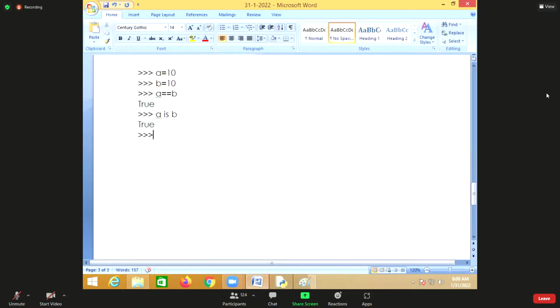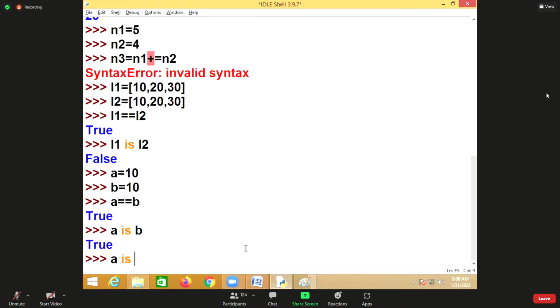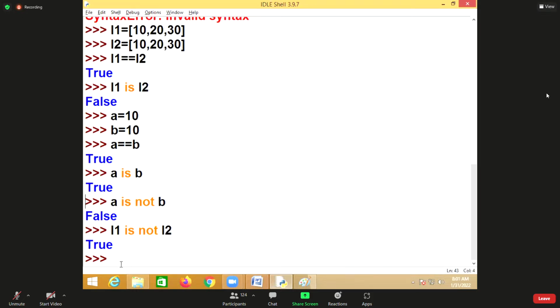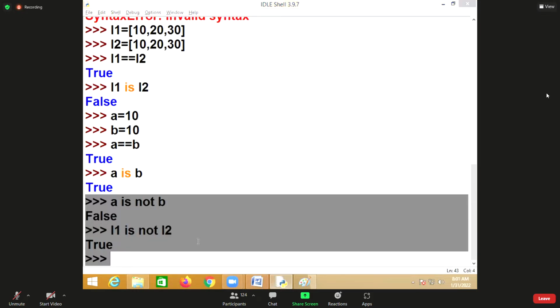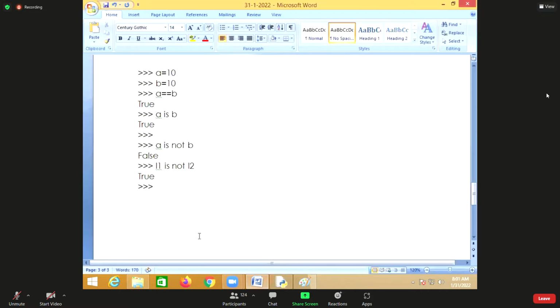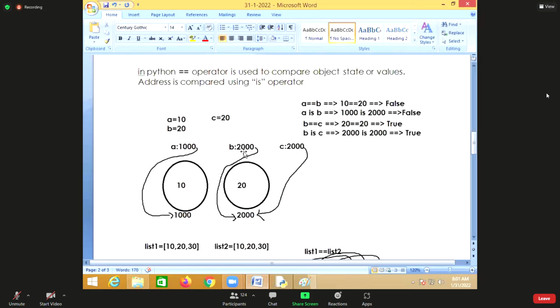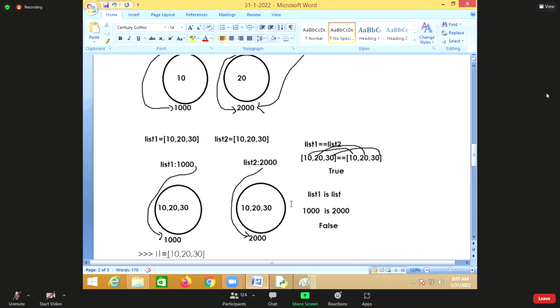Now this is comparing addresses. Now there is "is" and there is "is not". A is not B. Is it A is not B? No. A is B. A is not B means it is written false. If I'm saying L1 is not L2, yes, the address of L1 is not L2, right? So it is written true in this case. So it is opposite. Now this is useful to know whether a variable is holding a copy of any other object.